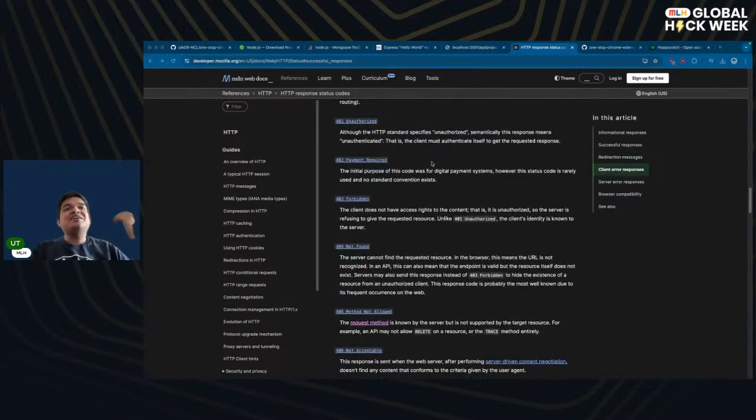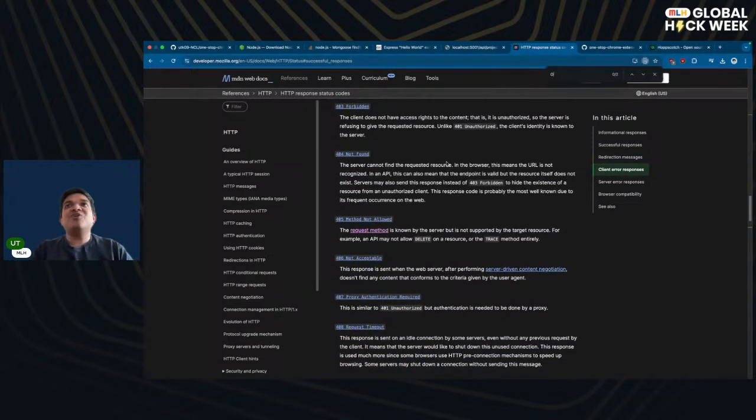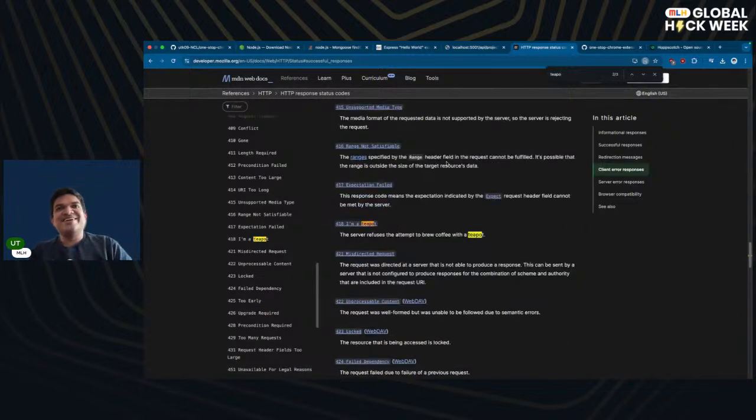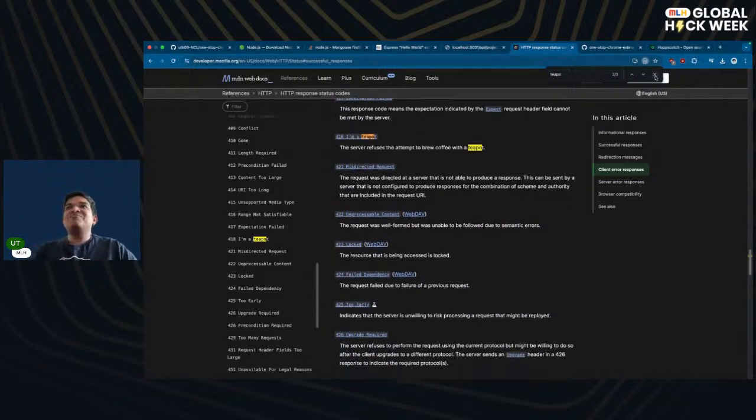Interestingly, there is a code which is called I'm a teapot, 418. When you send 418, it basically means something very similar to not allowed. This was created as part of an April Fool's joke. Don't use it, but it's just there. If you are trying to be funny at some point, definitely add it.